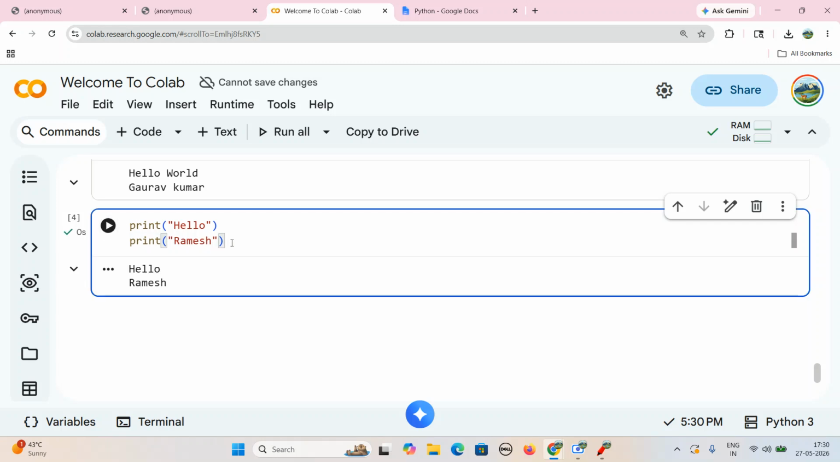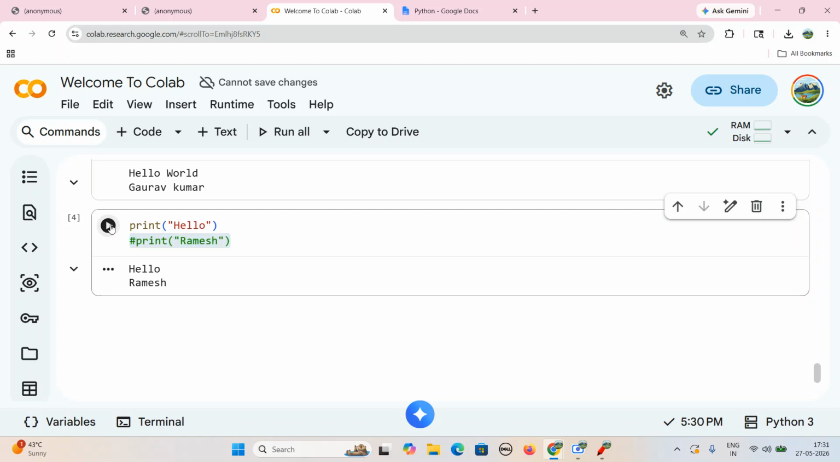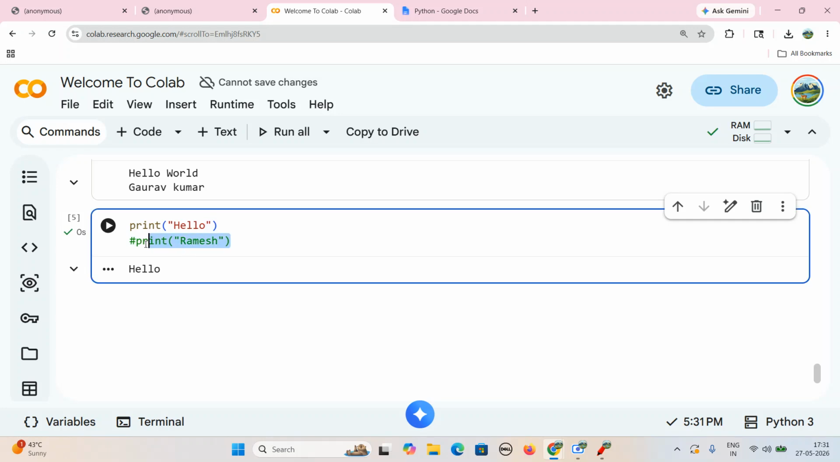And if you want some statement not to execute, if you want some statement to be ignored, then you need to write it as a comment. To write a comment, you just need to write the hash symbol. So the hash symbol is used for comments. First you write hash, then the statement, and then it will be ignored. The compiler will ignore this, and it only prints hello. So the Ramesh print is ignored.